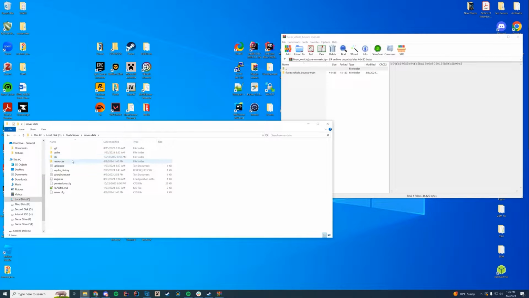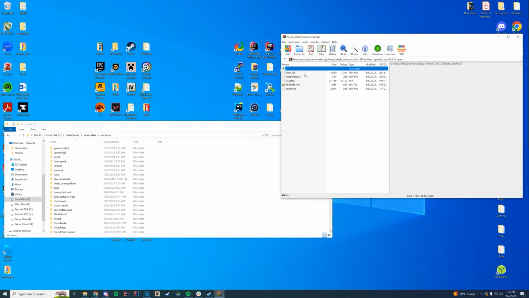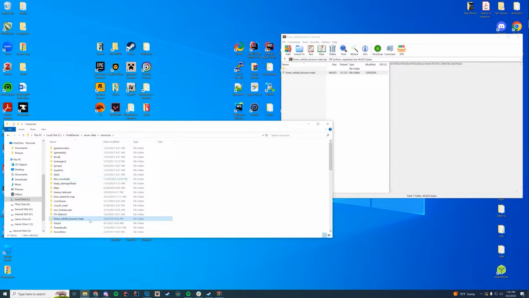And go into your server data resources folder. And then in here, you can see there are all these files that you're going to need. Drag that straight into your resources. Rename it. Get rid of the dash main that GitHub adds. And just copy the name, 5M underscore vehicle underscore bounce.